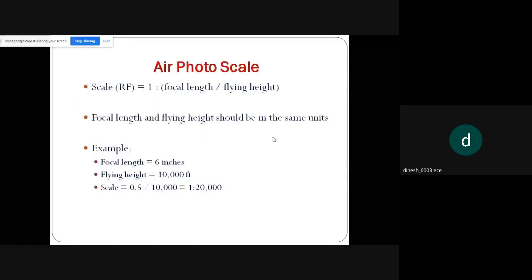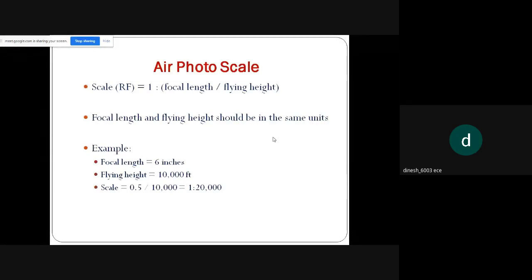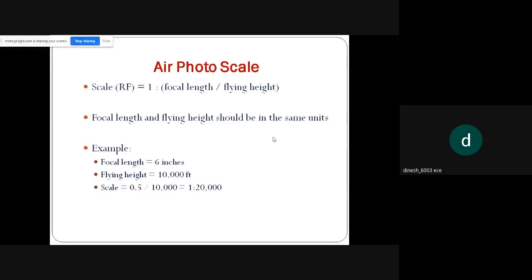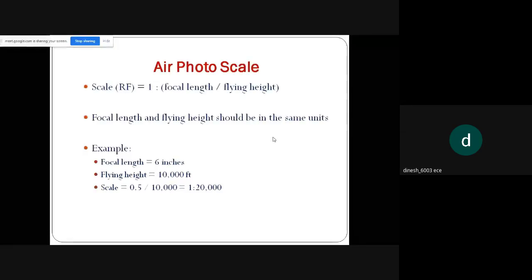Then let us see how the air photo scale is determined, because we may be flying at 1000 kilometers or 500 kilometers or 50 meters or 500 meters from the earth surface. So how do I rationalize it? This rationalizing can be done by a photo scale. At what distance we are flying and what the focal length is should be measured. So the ratio is focal length to flying height. Depending upon that, we can find its scale RF.